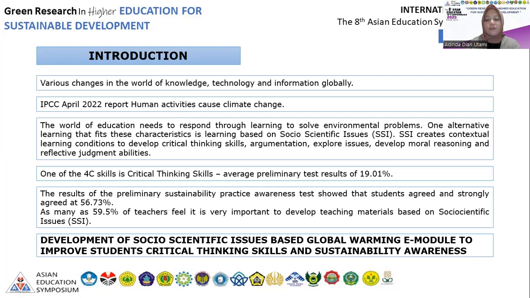One alternative learning that fits this characteristic is learning based on socio-scientific issues. SSI creates contextual learning conditions to develop critical thinking skill, argumentation, explore issues, develop moral reasoning, and reflective judgment ability. SSI presents complex problems related to science. SSI makes students apply scientific knowledge in a social context, which can help when faced with complex problems. If students already understand SSI, the student's ability to make decisions will be good. SSI is used in making decisions on social issues regarding antibiotics, transgenic crops, biotechnology, and the environment. SSI-based learning raises environmental issues in social life in order to enhance student awareness.